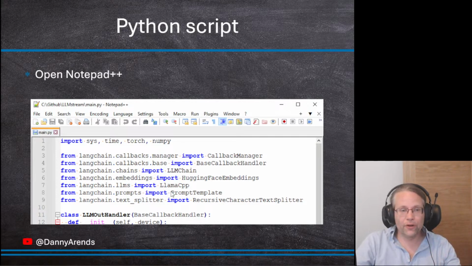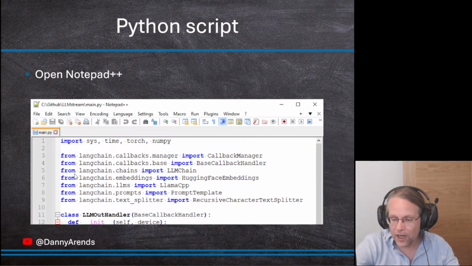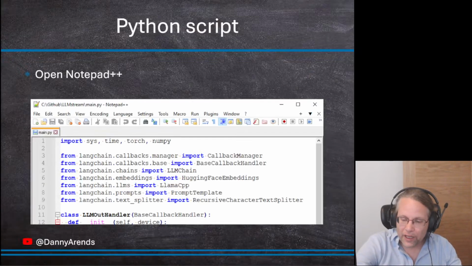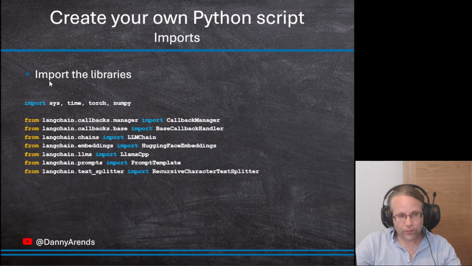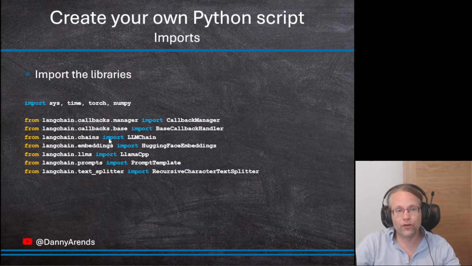But the first thing that we need to do is open Notepad++. People by now should know that I'm a big fan of Notepad++. It looks like this when you open it up, so it's completely empty. The first thing that we need to do is start importing all of these packages that we just installed, right? So we need to import the libraries. I'm going to import some system libraries like sys, time, torch, and NumPy. Those are the kind of big libraries. And then I'm going to import some more specific things from the LlamaCPP repository, because we installed LlamaCPP, so those are all kinds of things to deal with large language models. So this is the code that we're going to use.